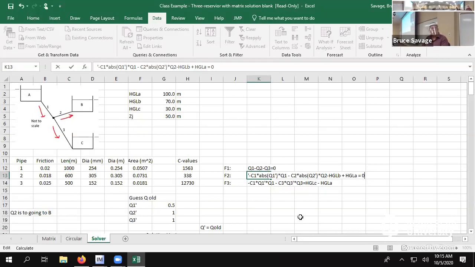Why did you change the sign? Oh, because we brought it over to the left-hand side, yeah. So just doing a little bit of math there, bringing it on the left-hand side to set the whole equation equal to 0. Okay.